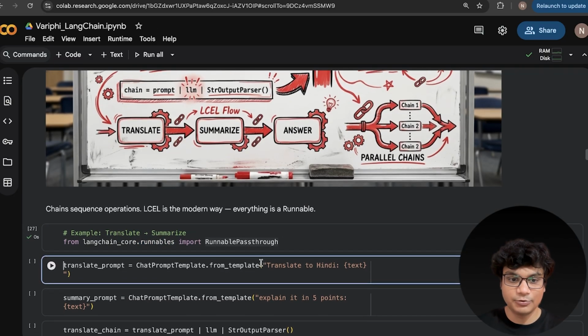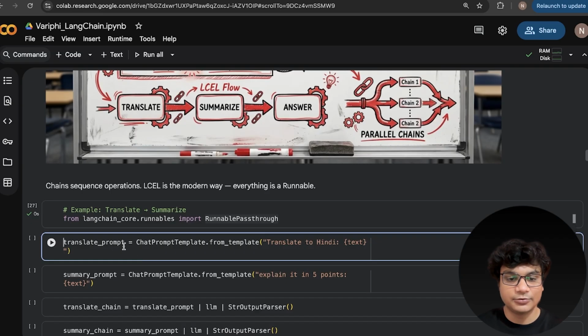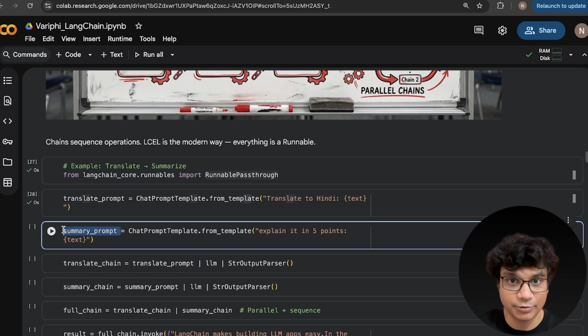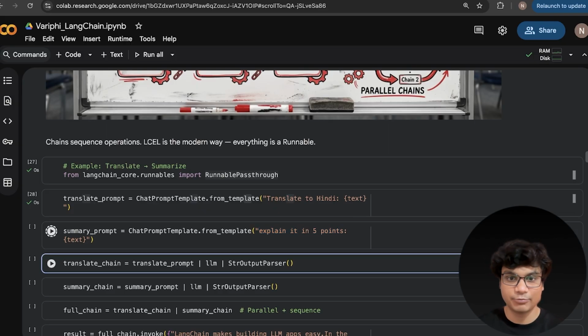If I import these things, now let's say the first prompt I want to give is to translate it into Hindi. This is the first prompt. The other prompt is a summary prompt, where whatever the user has asked, after translating it into Hindi, it will then try to explain those asked questions in 5 points. This is my prompt number 2.